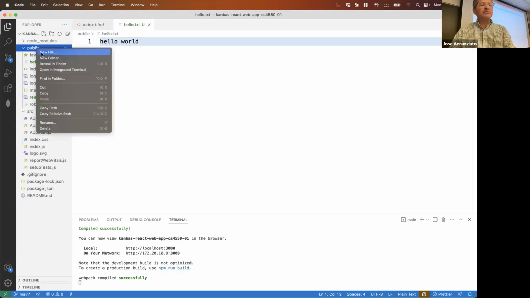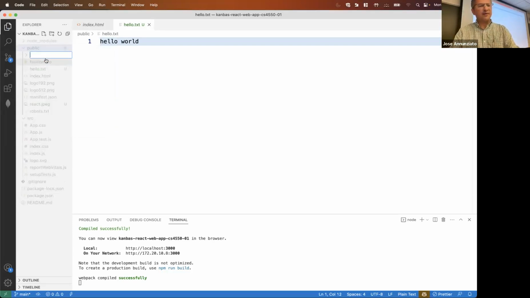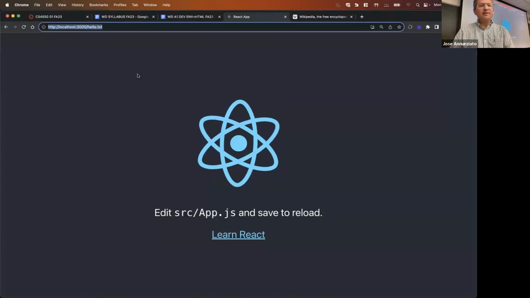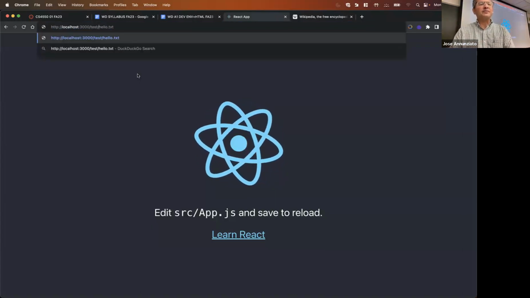Then I can navigate. If I put other directories in here, say test, and I put my hello in there and move it, notice that if I ask for it again, it's not there because I moved it into test. So now I can navigate the file system starting from this root. We call this first slash the root context, from where I can navigate the entire file system starting at the public directory.